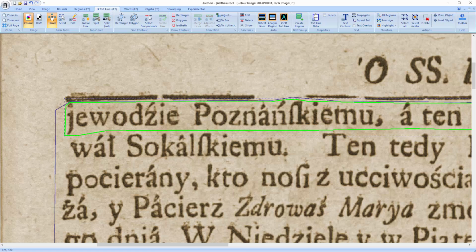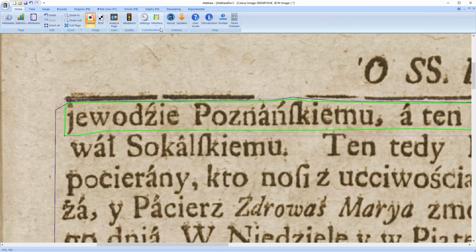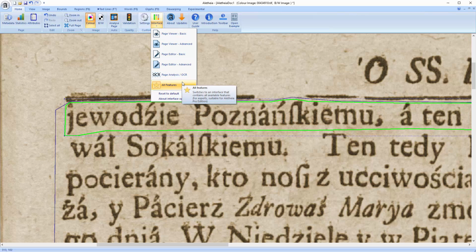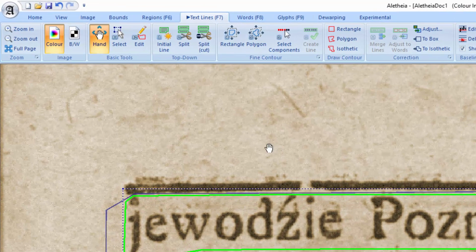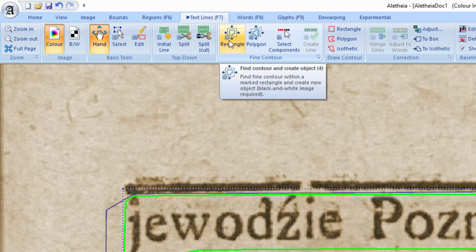I will stick with the All Features toolbar layout, and I will cover most of the features in the Text Lines tab. By the way, if you haven't noticed yet, some of the buttons have little blue icons in the bottom left corner. This is actually the keyboard shortcut for the tool.